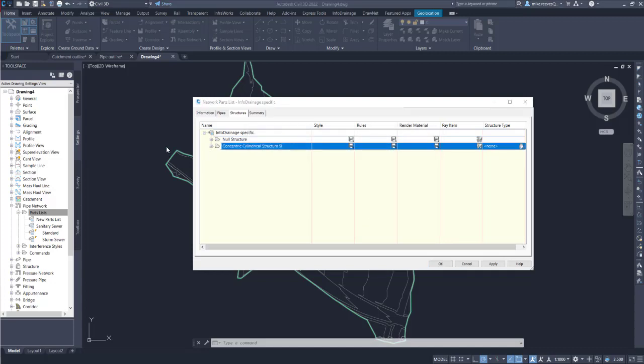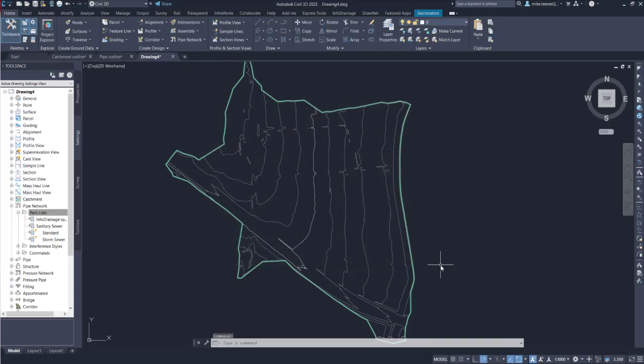And I'm told that parts lists are saved as part of the drawing, whereas catalogs aren't, but the parts list is no use unless it's associated with the correct catalog. So it's important that we set the catalog up first and then the parts list subset of that. Okay, so we are nearly ready to start creating our pipe network. So back into the Prospector tab.